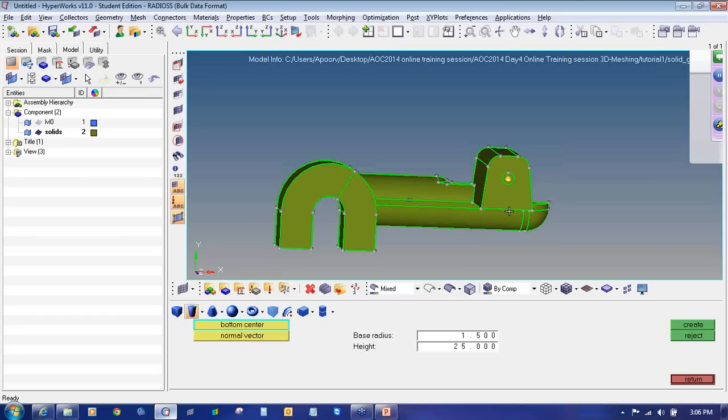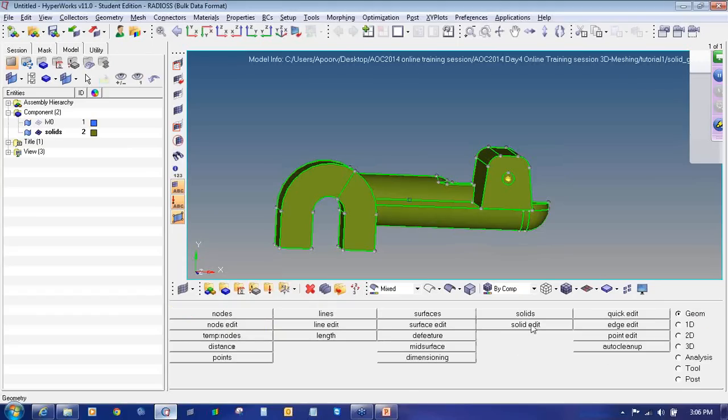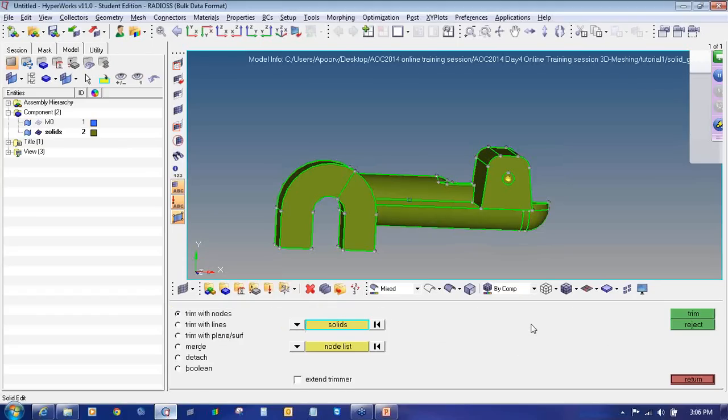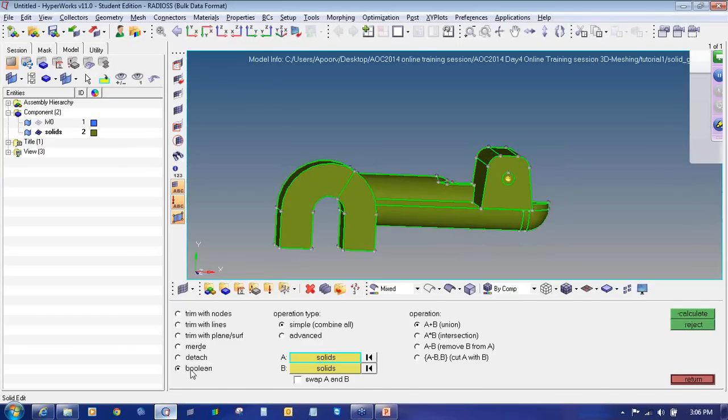Then we will see how to subtract the cylindrical volume from the rest of the part, that is how to delete that. So for that, we will go to geometry page, solid edits, and select the radio button as boolean.